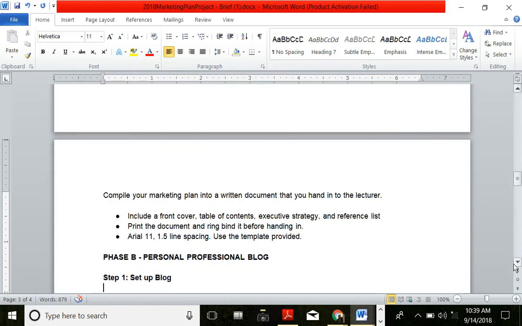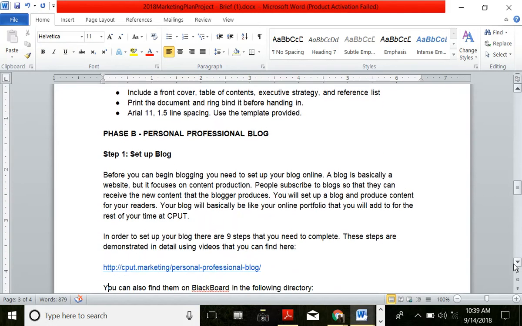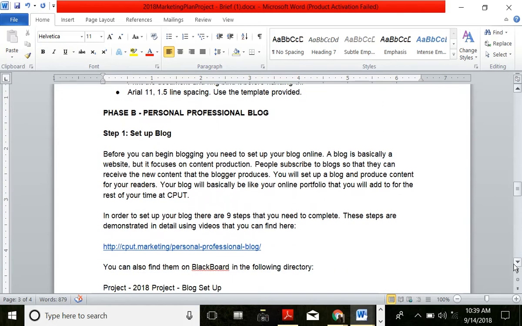Then we get to phase B. Phase B. So once we've finished with the marketing plan, we get to phase B. And then, what is phase B? Let's begin to read together.